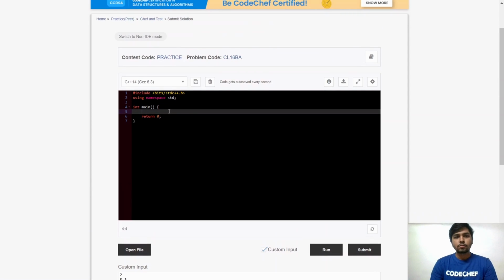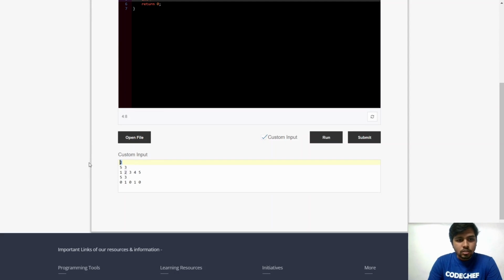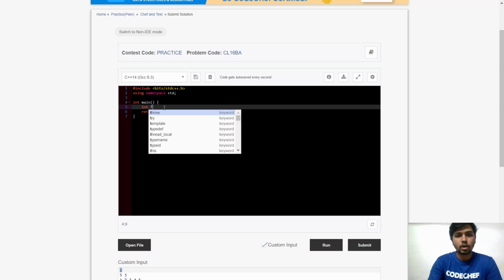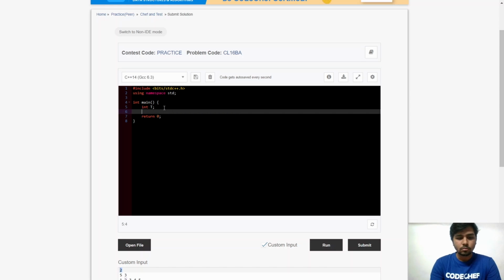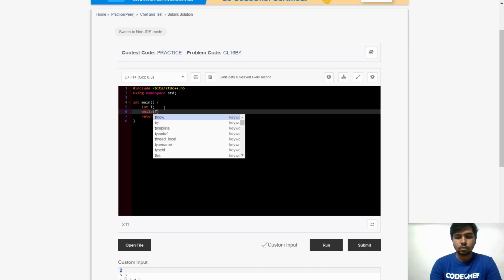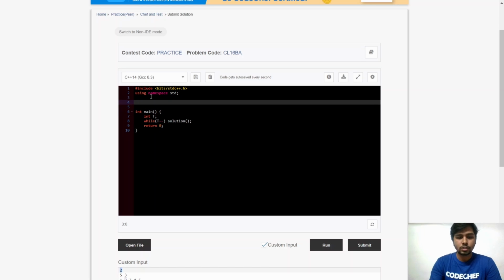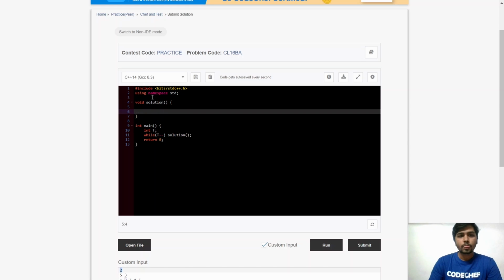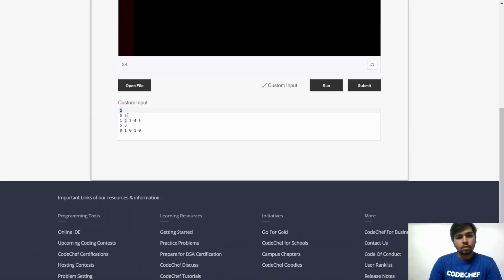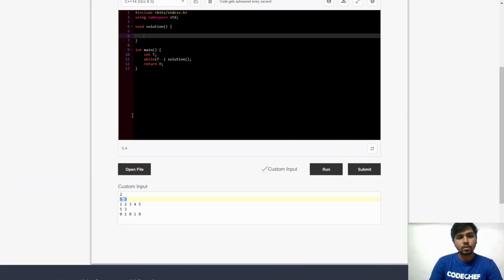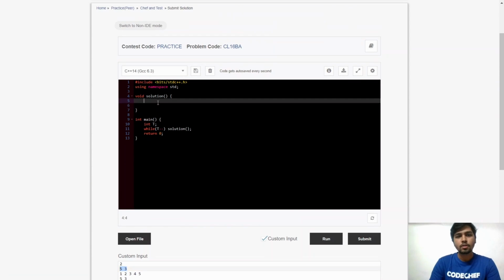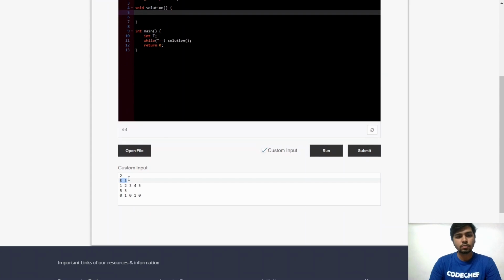So let's implement. First thing we need to do is receive the total number of test cases. We'll initialize one variable called capital T, and we will call our solution function T times. Now let's implement the solution function. For each test case, we will first accept two integers, here 5 and 3. First will be n, the total number of students, and second will be the passing marks, which is m.